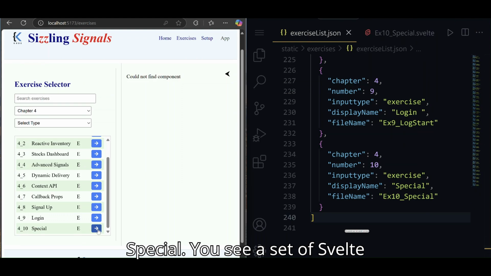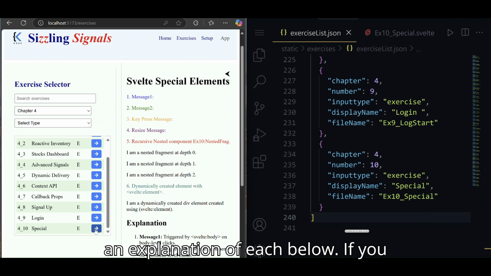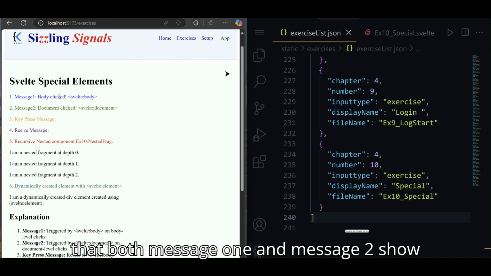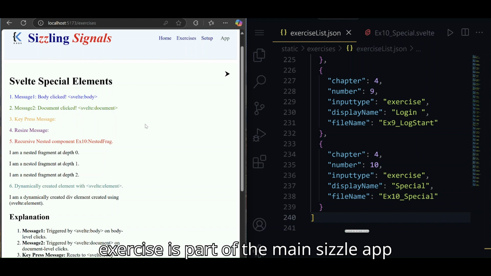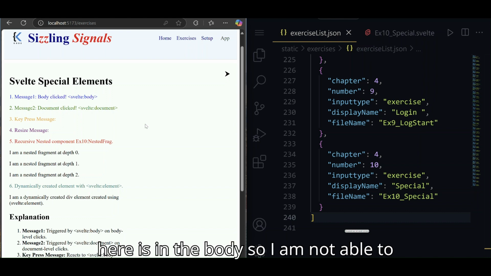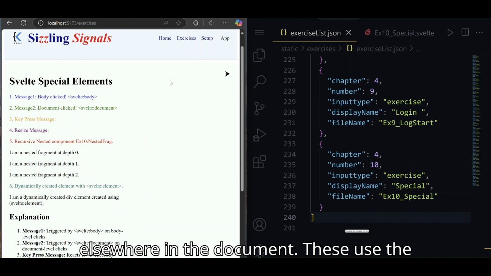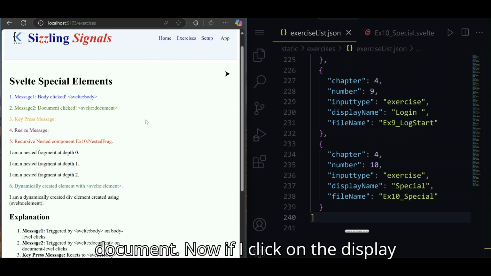You see a set of Svelte special elements numbered 1 to 6 and an explanation of each below. If you click the left arrow to minimize the exercise selector pane, you should see that both message 1 and message 2 show body and document clicked. Since this exercise is part of the main Sizzle app, everything here is in the body, so I am not able to differentiate between a body click and elsewhere in the document. These use the special elements svelte:body and svelte:document.